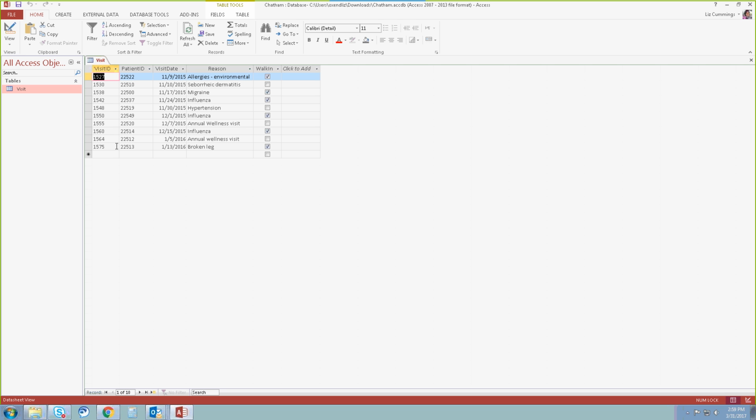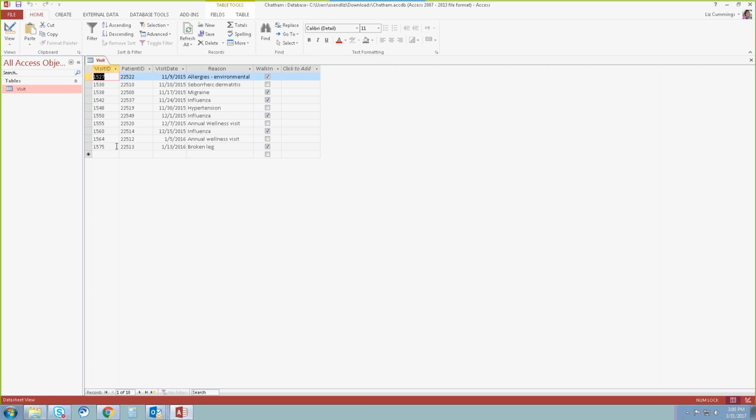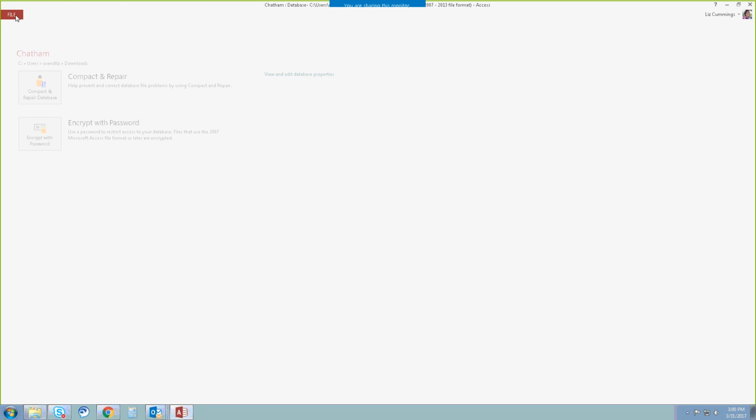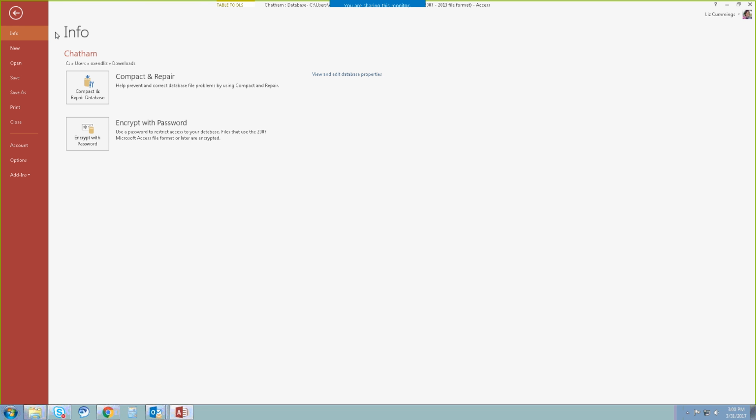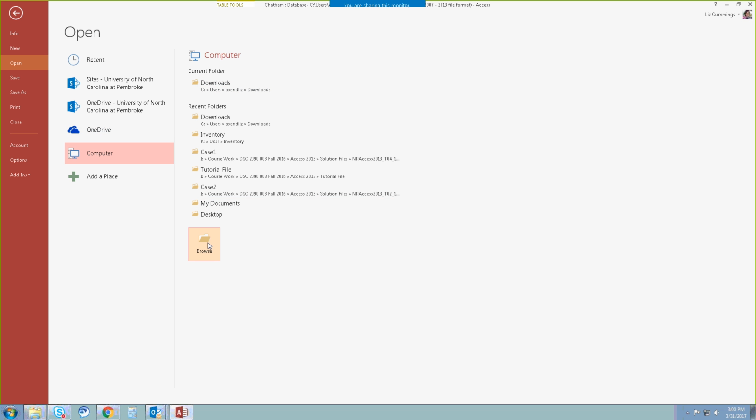Okay, so if you look at the bottom of page 26, we're going to look at copying records from another Access database. So from here, what we want to do is select File. Again, this is your Backstage view. You want to select Open. And then we want to browse. So we're going to select Computer and then specifically browse to where we have the Cindy database.